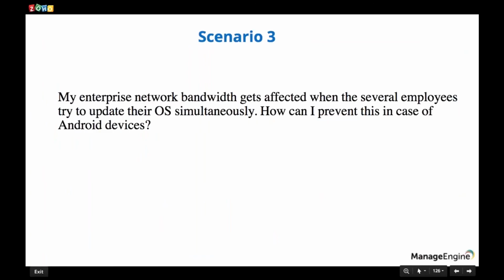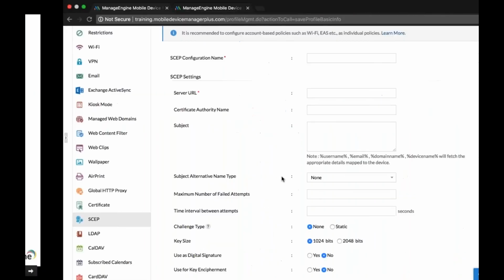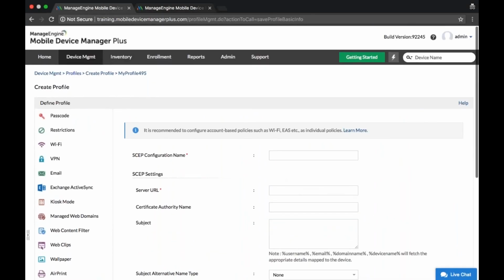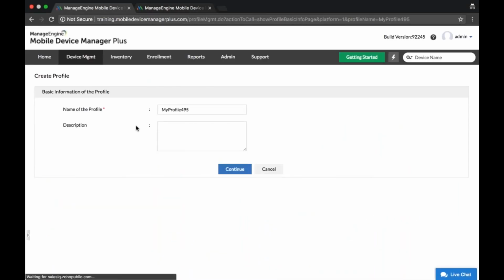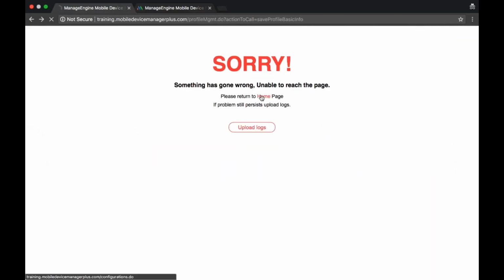My next question is, my enterprise network bandwidth gets affected when several employees try to update their operating systems simultaneously. How can I prevent this in the case of Android devices? For Android devices, I will go back and create a new profile.